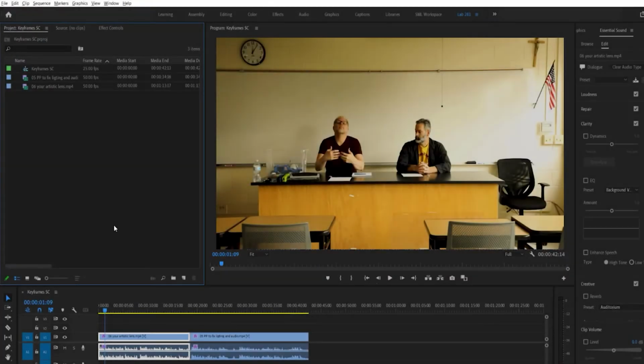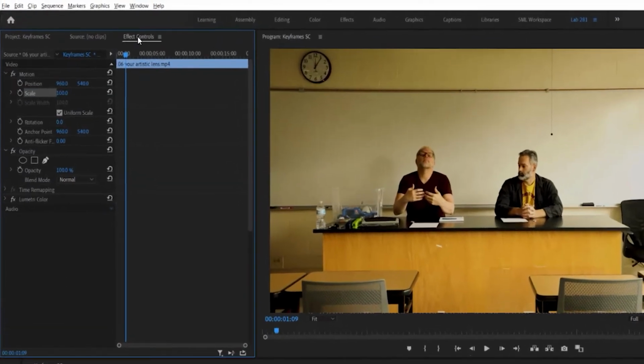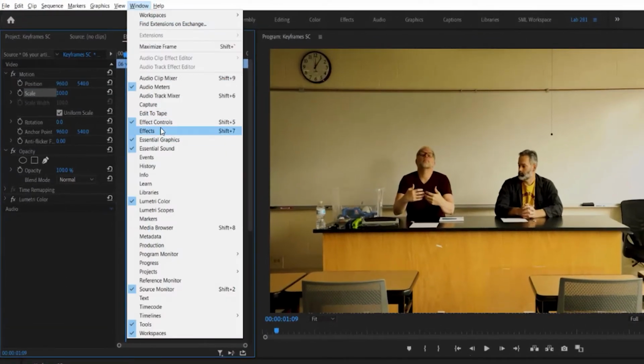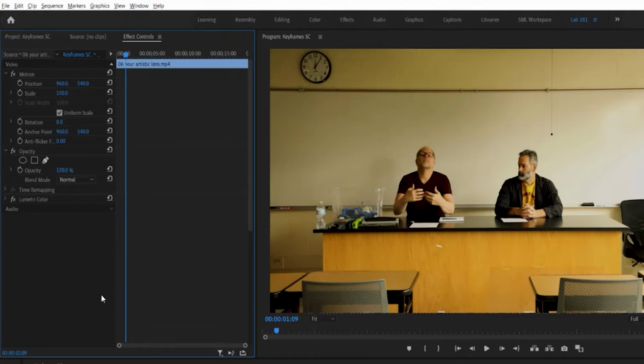So let's say that we wanted to zoom in on our two subjects over time. In order to do that, we're going to come up here to Effect Controls. Remember, if you don't have Effect Controls, go to Windows, Effect Controls. So the first thing that we have to do is let Premiere Pro know that we want it to change the scale over time. To do that, you click on this little stopwatch. Click, and it turns blue, and you'll notice a little diamond showed up right there.